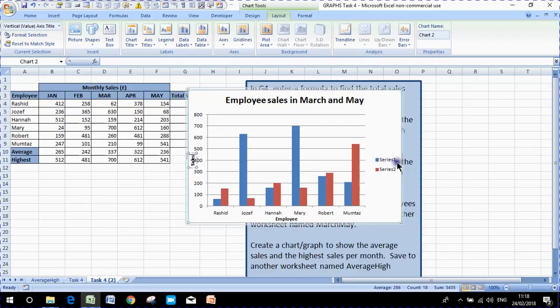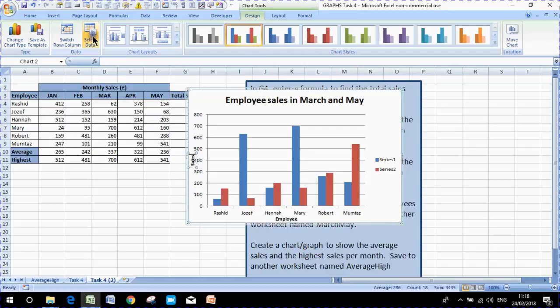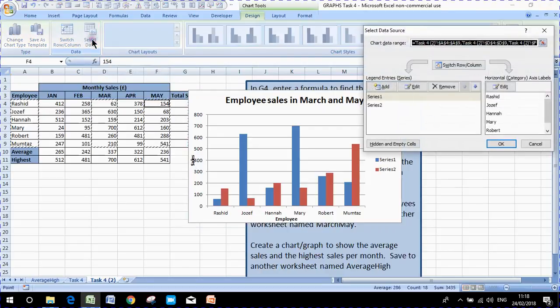So if we go to Design, Select Data, and you can see the Series 1 and Series 2 here. Now we want to edit these words, so we're going to click Edit. And this one is Series 1. Well, Series 1 we know is blue, so that represents March. So we're going to type March.